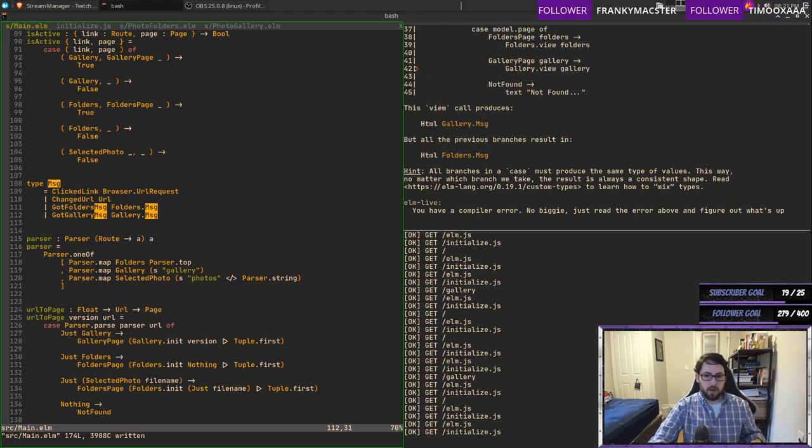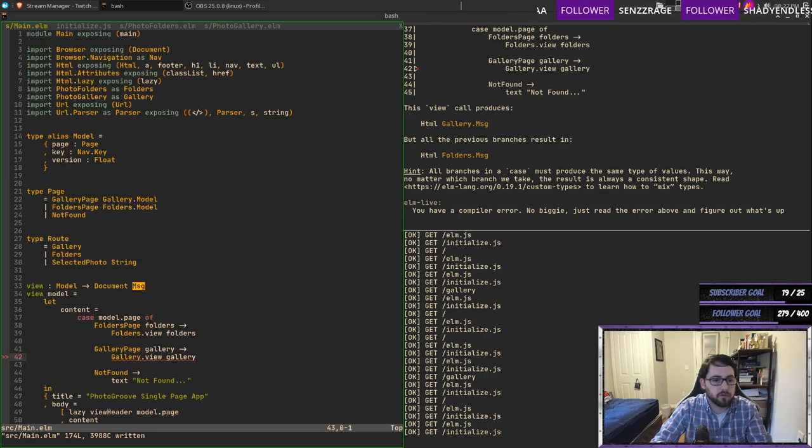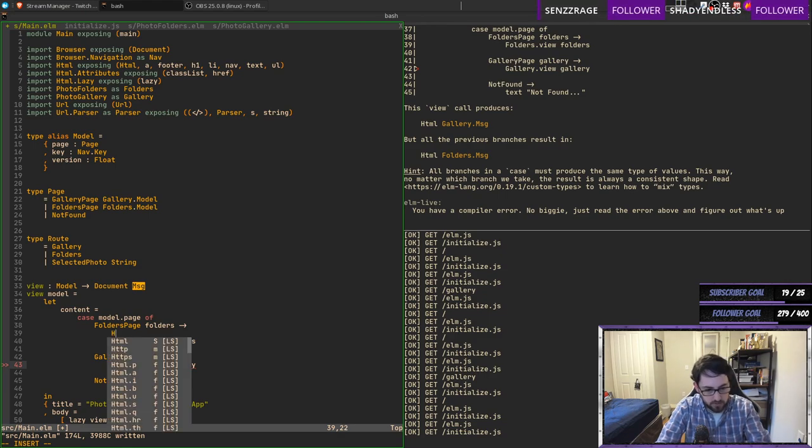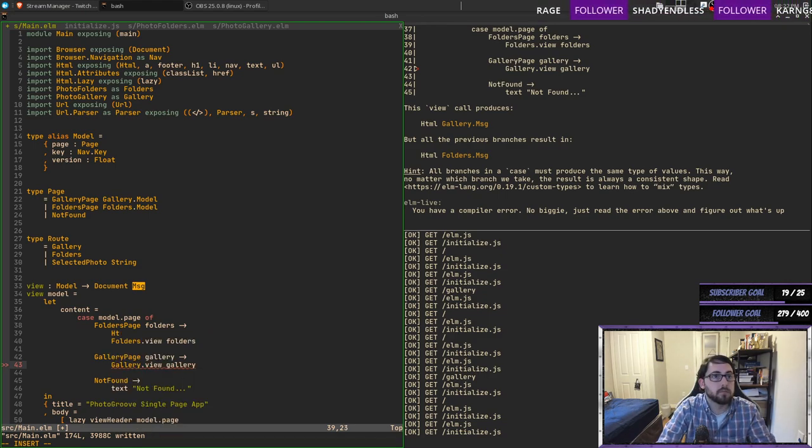Okay, so now we're going to deal with these messages. What we need to do is, I guess, deal with these messages somewhere. But first, we can fix this function by calling HTML map. Got folders message.